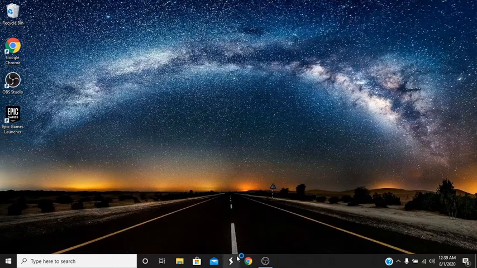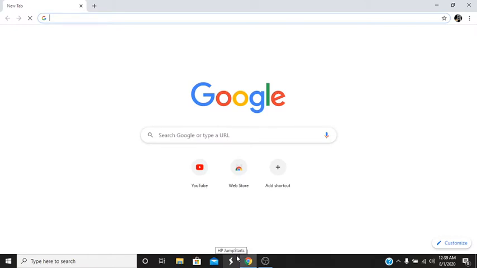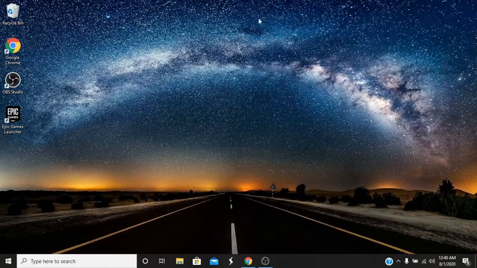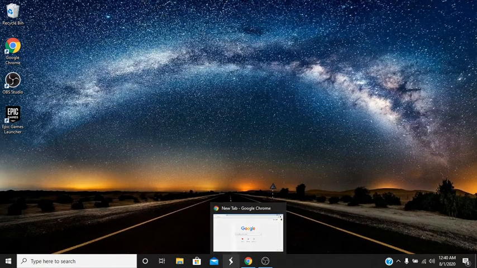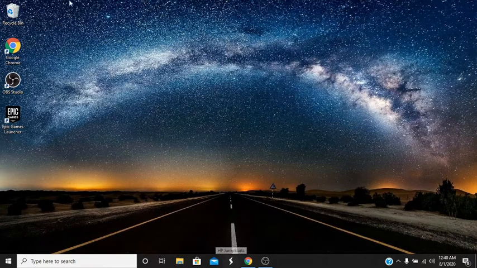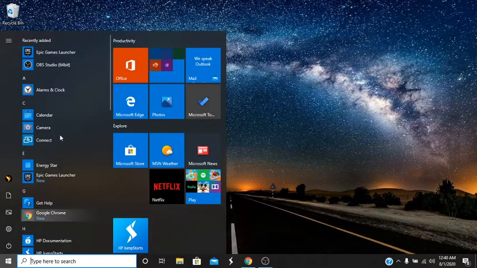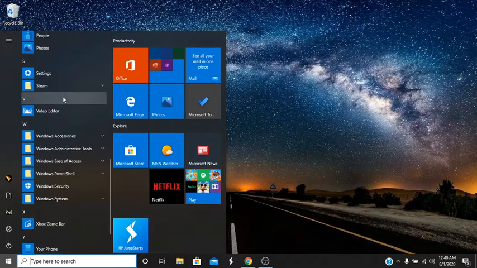Now I'm opening Google Chrome just to show you the instructions. I'll show you what I did, but before that, I want to show you the basic, easy setup process. Basically, you go over here to your start menu, click on it, and find your settings.